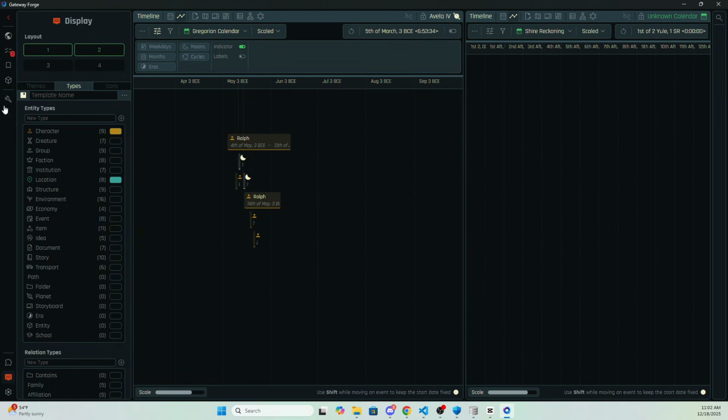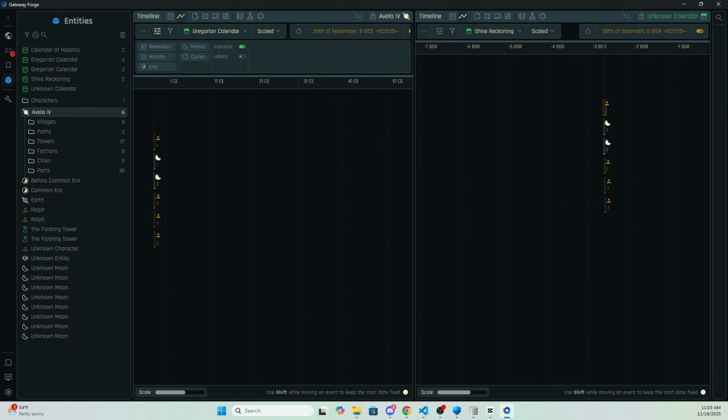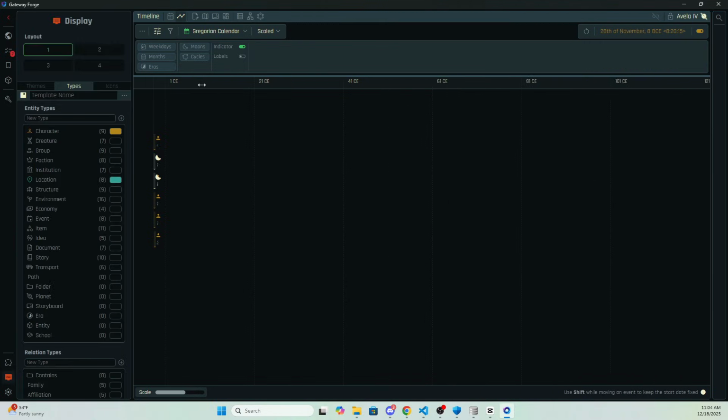Now, I can link these two workspaces together so that I'm looking at the same date by toggling this icon on. So I can look at the same events on different calendars, or I can look at the same calendar at two different zoom values. The point is the flexibility is here. Next, we can look at the Map Workspace.